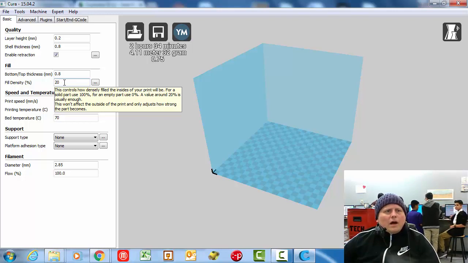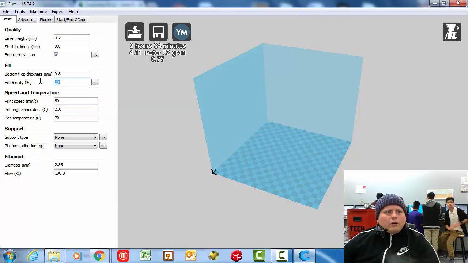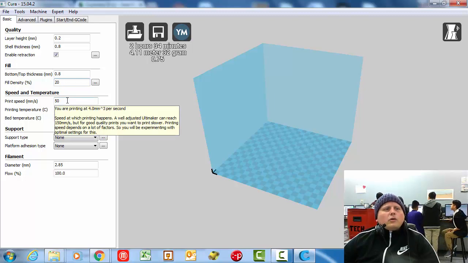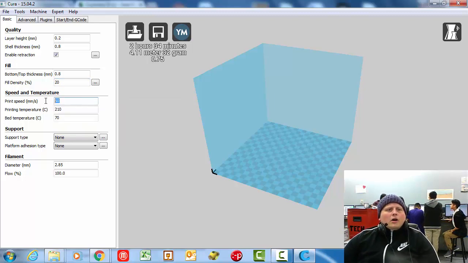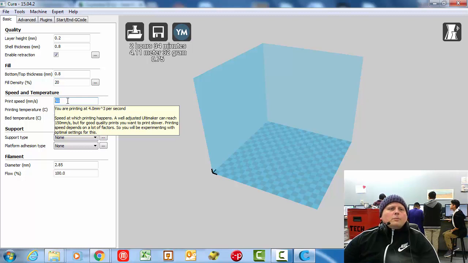They make it kind of semi-hollow. If you want it to be more strong, you can increase this. For now, I would leave that at 20% just to get started. Okay, now here's the weakness of the Wanhao Duplicator.